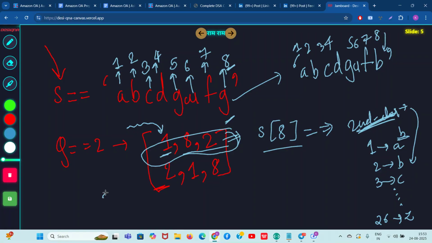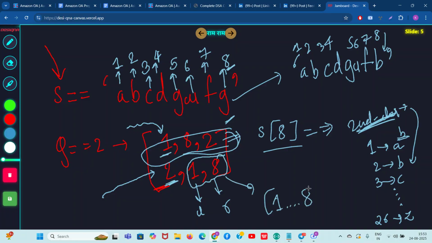Let's see the second query. The second query is of type 2. Type 2 query means a range is given. This is L and this is R. You have to say, in the range from index 1 to index 8, how many distinct characters are there?